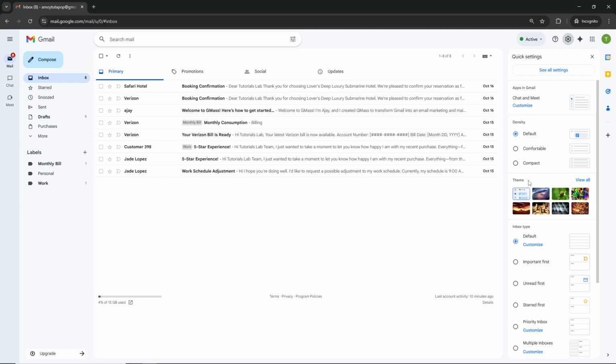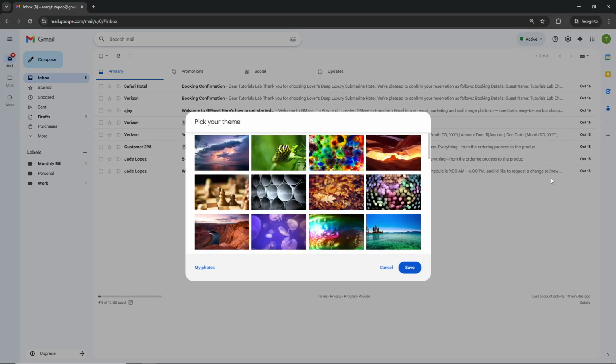In that quick settings panel, scroll down until you find the theme section. This is where Gmail stores all the visual customization options. Next to the theme label, you'll see a small link that says View All. Click on it to open the full theme selection window where you can browse through all available background options.